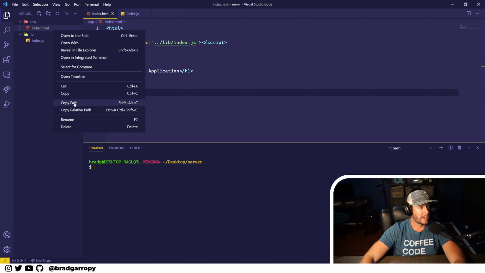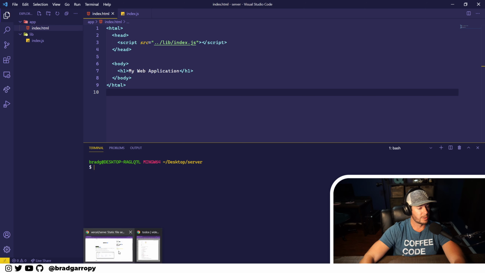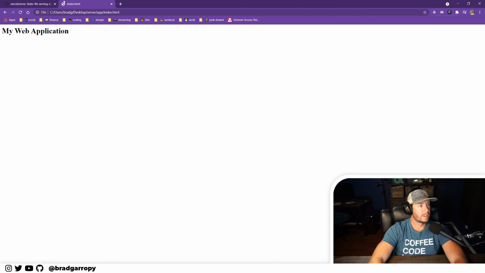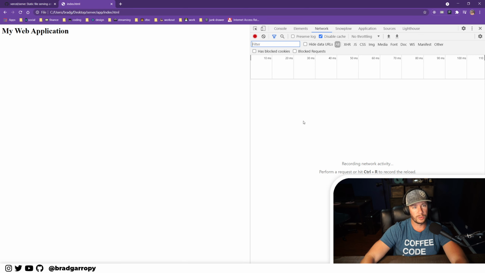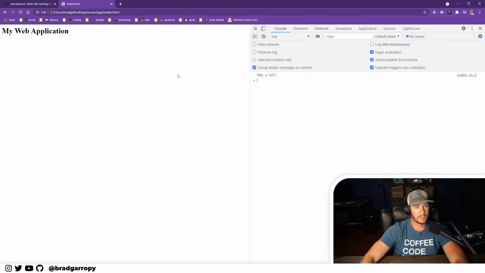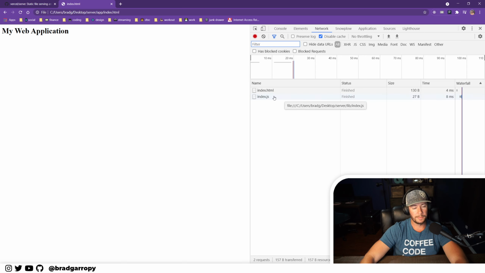I'm going to copy this path to index.html, open it up, and show this application running. So in the console, we see, hey y'all, that's coming from our script, and this is our web application. And if we check the network tab, index.js is retrieved from a file on our system. That's not how this is going to work in the real world.